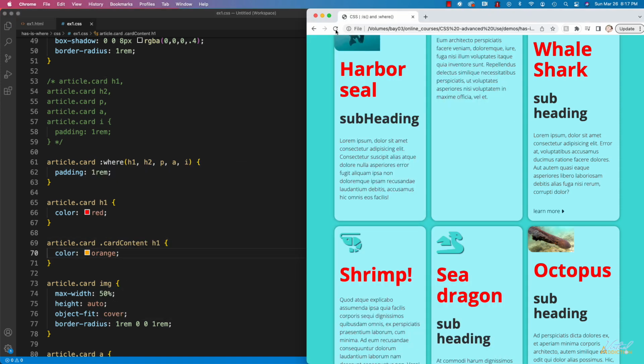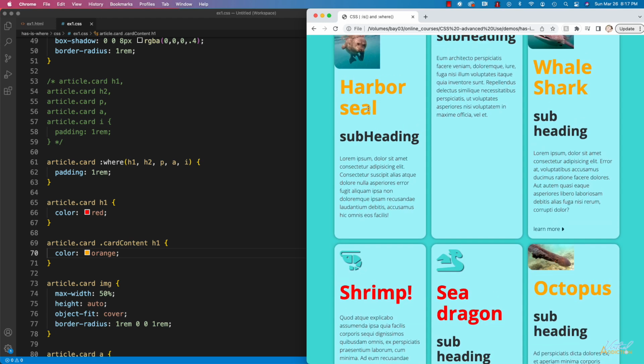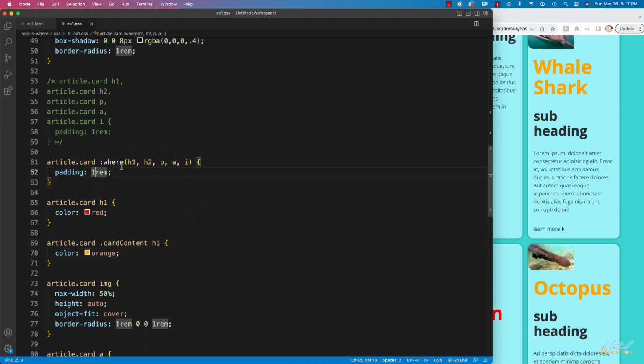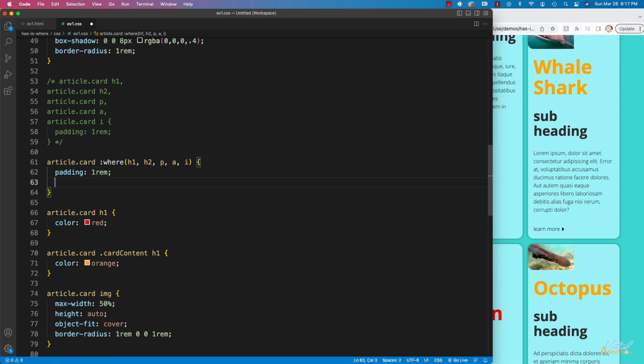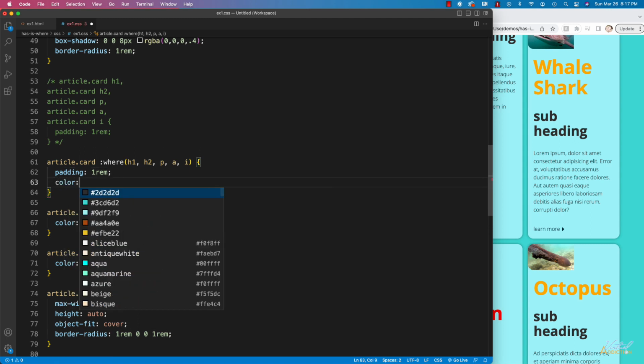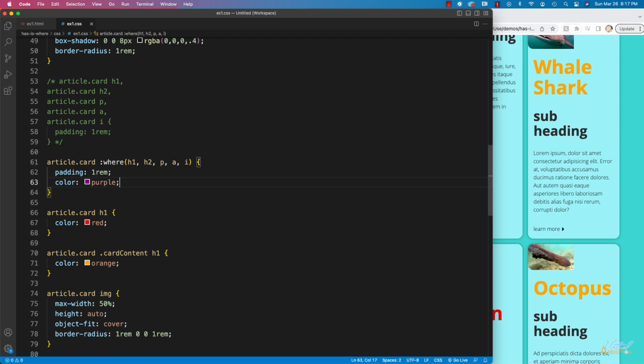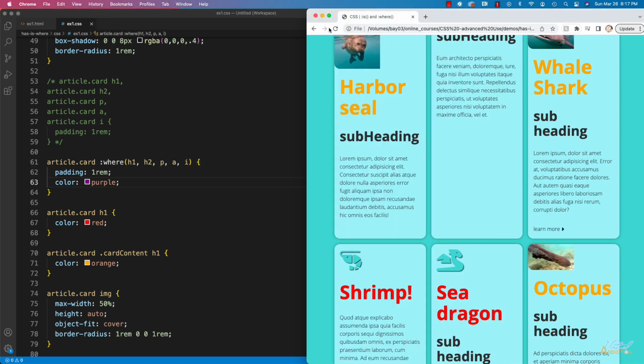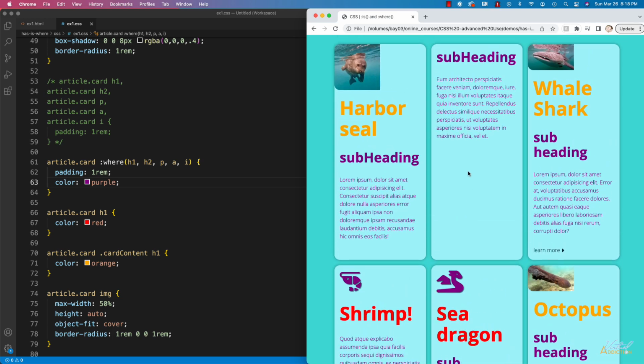If we save now and we refresh, you're going to see that some of the H1s turn orange, and this is an example of specificity. If we were to use our where selector, and if we were to set the color of these elements to purple, and we save, you will see that all of the elements are going to turn purple except for our H1s. The H1s are using a more specific selector, so they will win out.